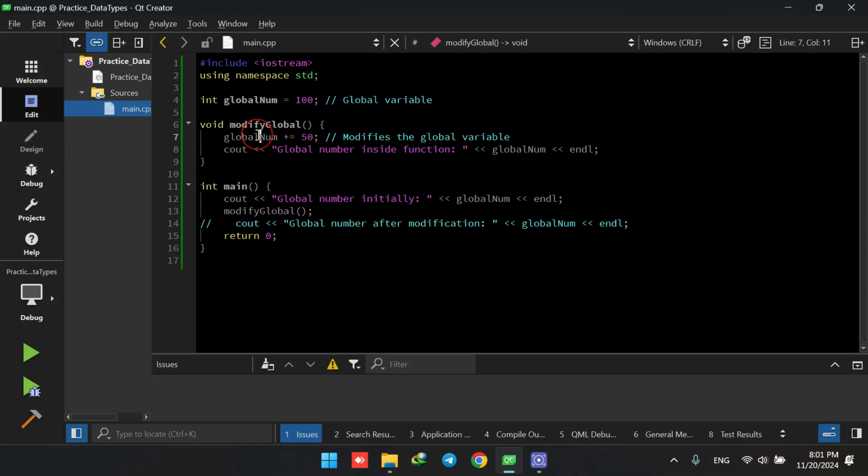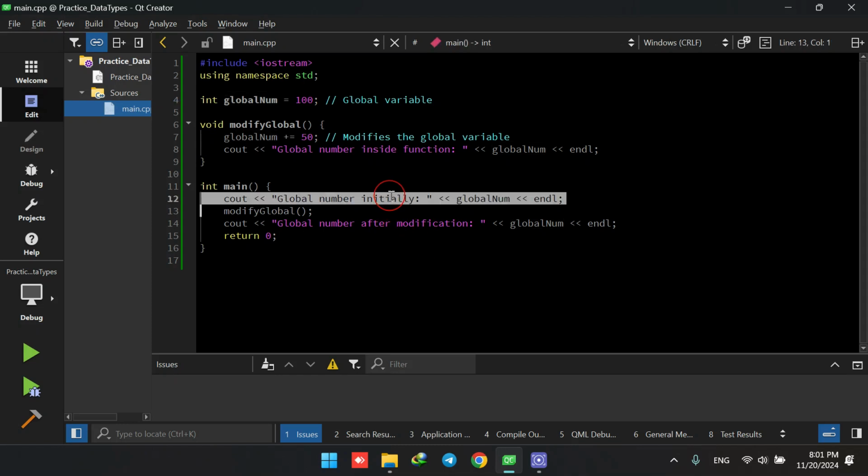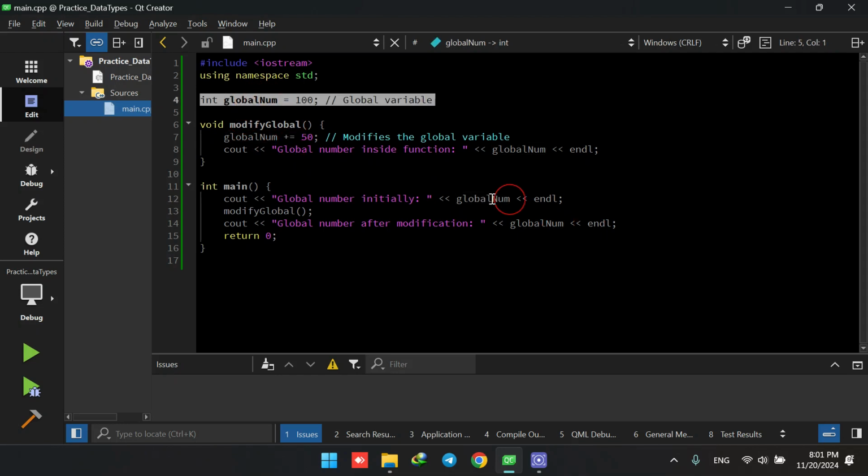This function is going to add 50 to the original value of global num, and then it's going to print global num inside function, saying global num, and then print this value. And here we have global number after modification, and it is going to call this number again. So we are going to have three prints. Why? Firstly, in the int main function, I'm going to call global number initially, which is global, so it is accessible here. And then I'm going to call this function.